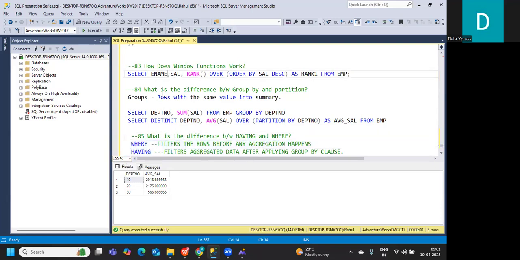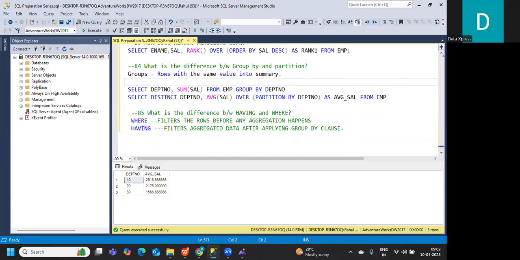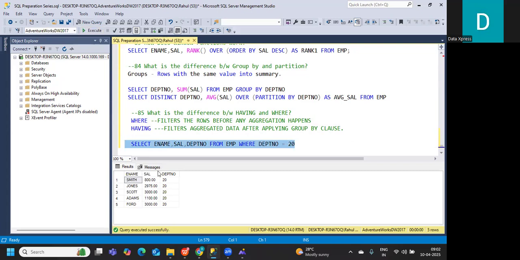Very important, these three questions are very important. They are very similar to each other, but we need to know how they work. So if I want to show you an example, how will I write a simple where statement? Select ename, salary, department number from EMP where department number is equal to 20. Simple. If I write like this, we are filtering the records for department number 20. I will get only that department.